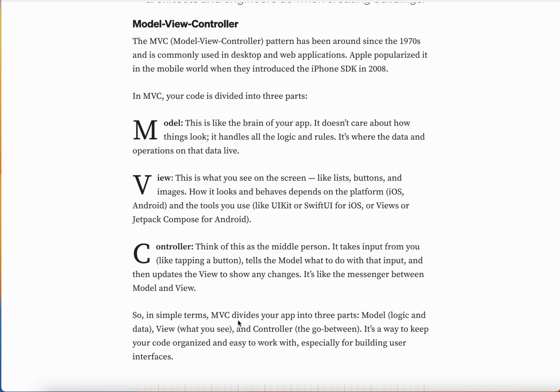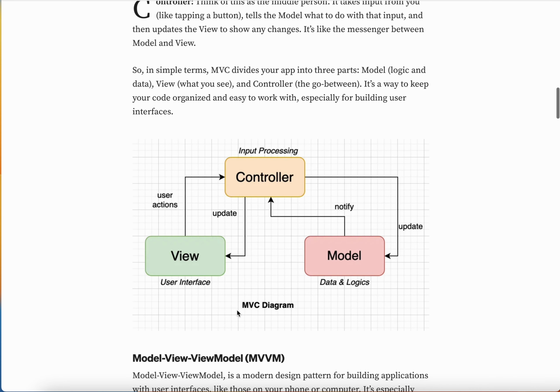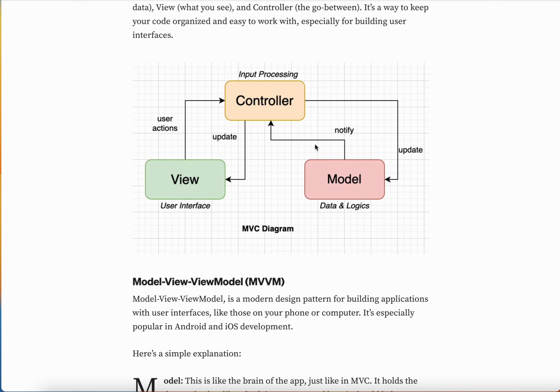This model view controller pattern has been around since the 1970s. You can see the model view controller diagram. As I told you, it has been around since the 1970s, and is commonly used in desktop and web applications. Apple popularized it in the mobile world when they introduced the iPhone SDK in 2008. In MVC, your code is divided into three parts, as you can see in the diagram.